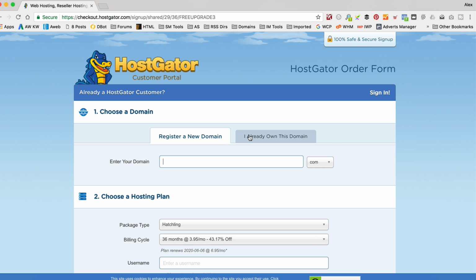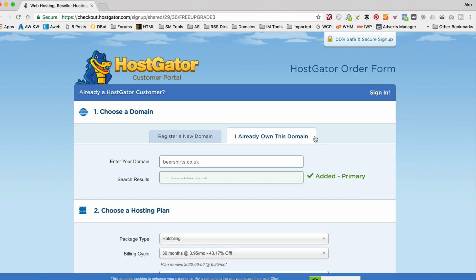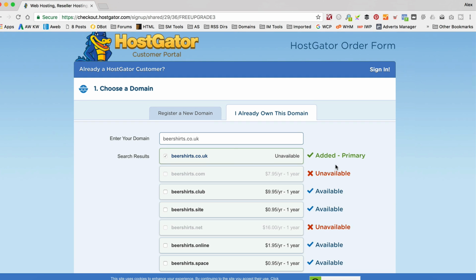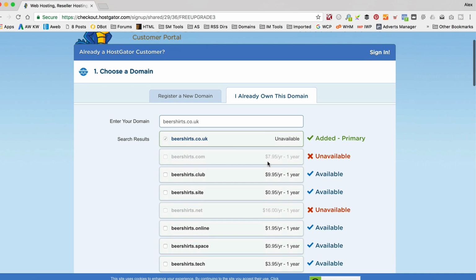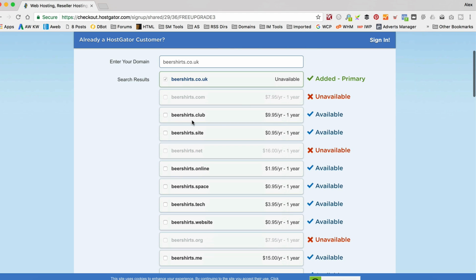There's a tab here that we can click if we are going to be using a domain that we already own, which is what I'm going to be doing today. So if you've got your domain registered with someone else, this is the option you need. I'm going to type my domain in, and the domain I'm using today is beershirts.co.uk. I'm just going to press tab to move to the next field. It's going to do a quick search, and it's added it. Then it's also showing me if I want to register any other variations of the domain, which I'm not going to do now. I'm happy just to keep the one.